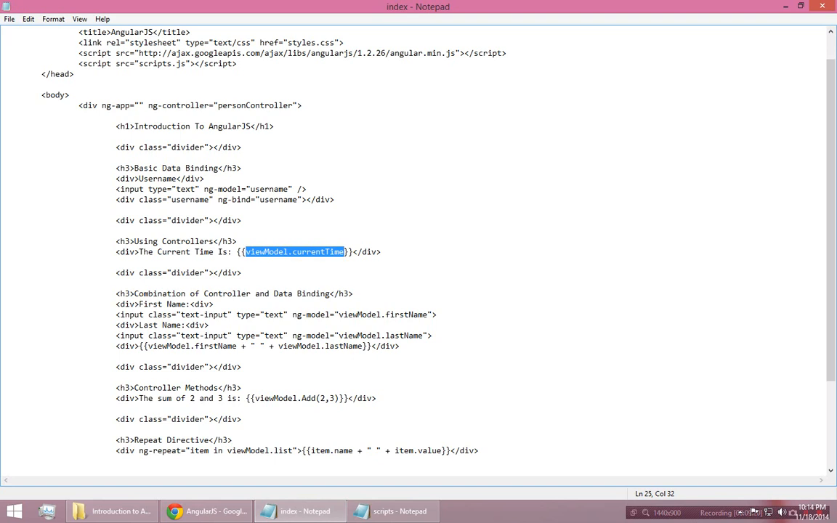That's pretty simple. You can even put something like 2 plus 3 or anything like that. But the real power of the expression is that it has access to everything that is in the scope of the controller. Notice I have viewModel.currentTime. Well, how does it have any idea what viewModel means? There's nothing anywhere around here that says anything about a viewModel. What is viewModel? The reason it knows what that is, is because it has visibility to the scope of the person controller.